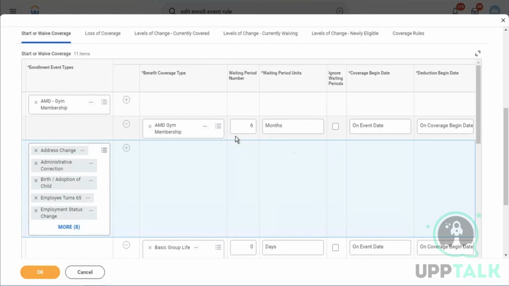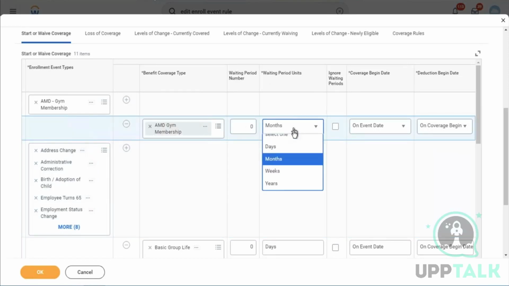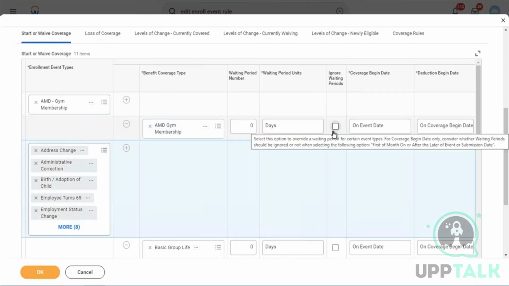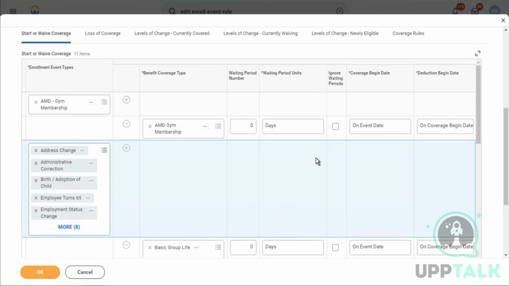So what happens? It will check the employee hire date. If the employee hire date is greater than or equal to the as of date, then only this is available. Or else this plan is no longer available for a worker to assign. By any chance, if you want to ignore the waiting periods, you can select the checkbox.